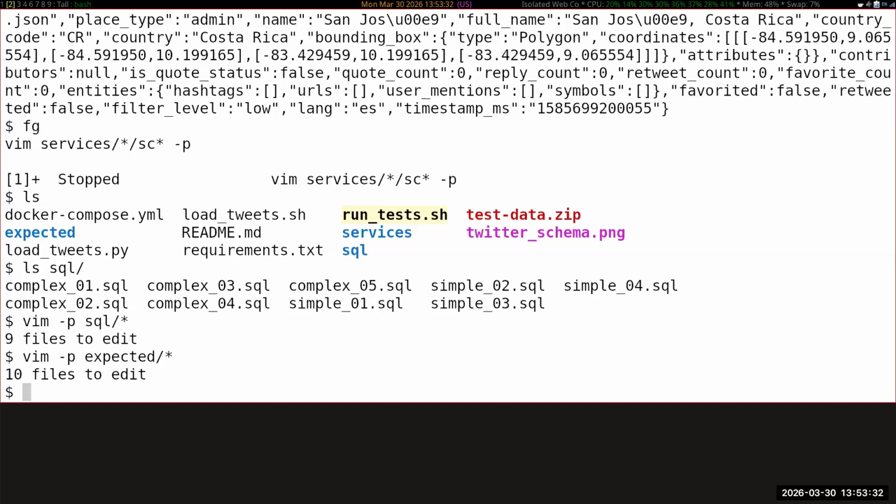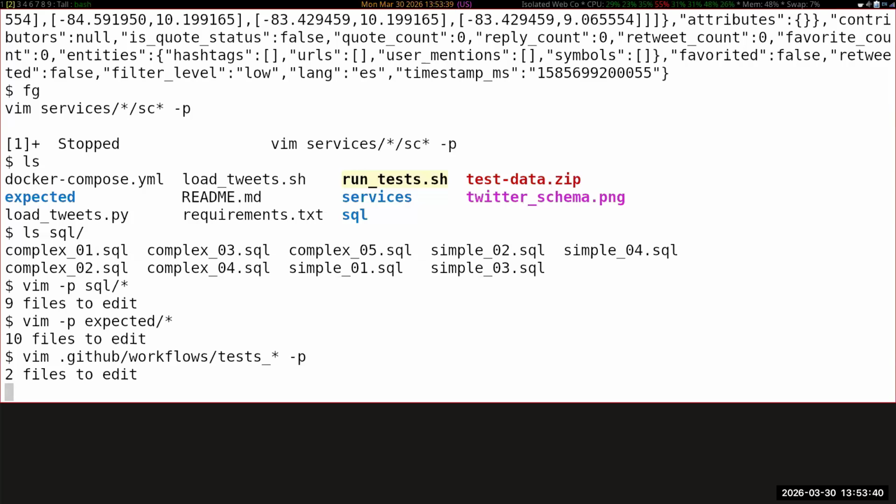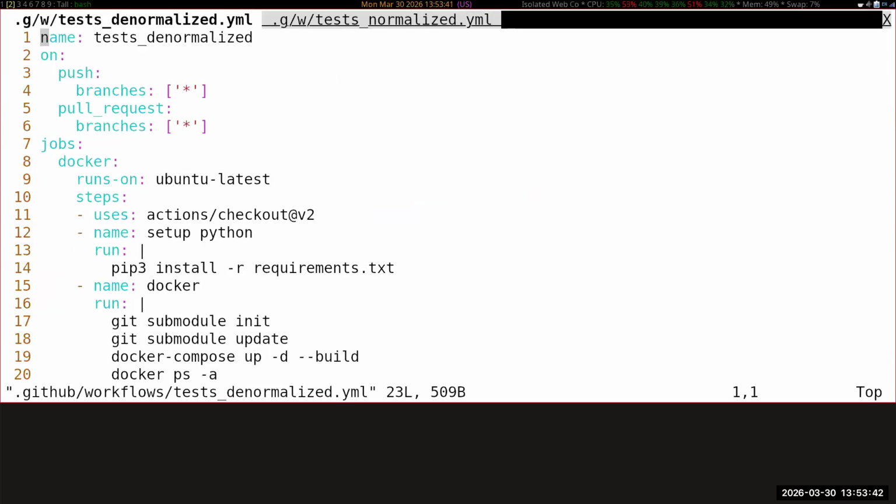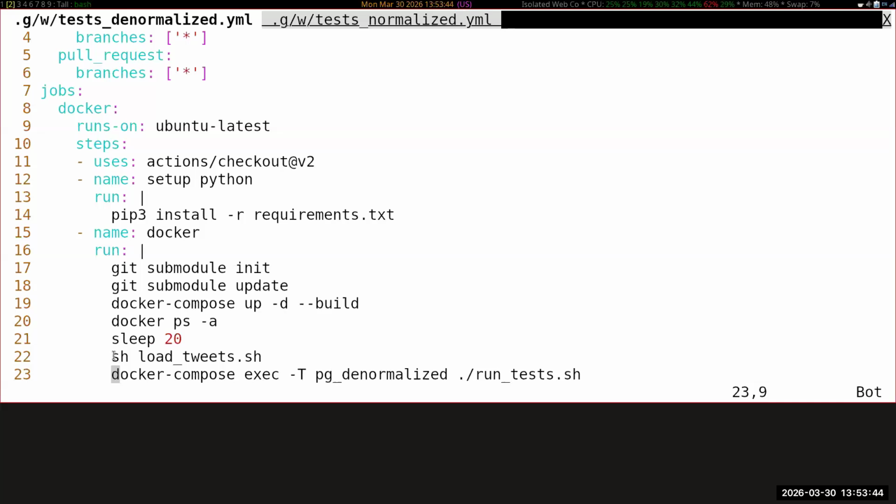Okay. So there's the two test cases. I always look at the GitHub Actions directly to see what's going on. After the basic setup stuff, it first runs this load.sh and then runs the run tests.sh. The denormalized test up here runs it on the denormalized database. The only difference between the test case for normalized and denormalized is that the normalized test case runs it on the normalized database. They're both on the same load tweets code.